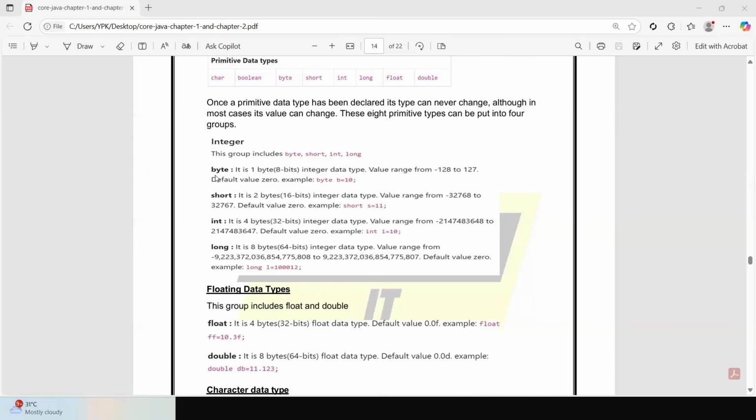This byte data type will take input from the range. We can store within this range -128 to 127. Based on this, within this limit, we can store our value. That means we can store 1, 2, 3, 4, 5 up to 127. The same data type also can store negative values up to -128.